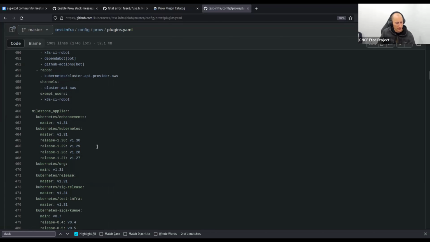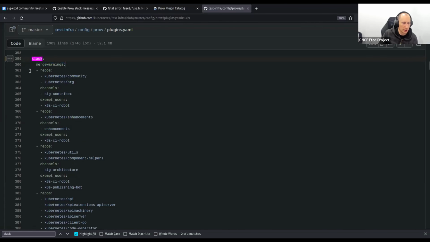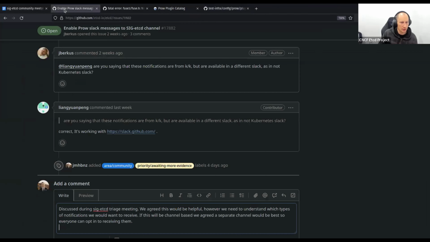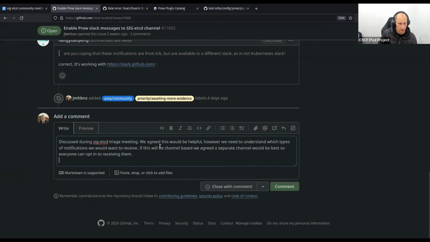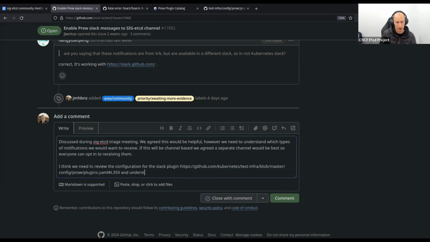Yeah, I'm not sure this is... Let's just put a comment in here. We need to follow up with this offline. I don't think we're going to be able to solve it right here. I think we need to review the configuration for the Slack plugin and understand the capabilities.